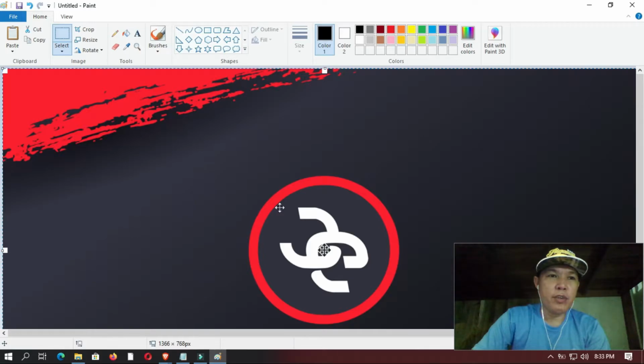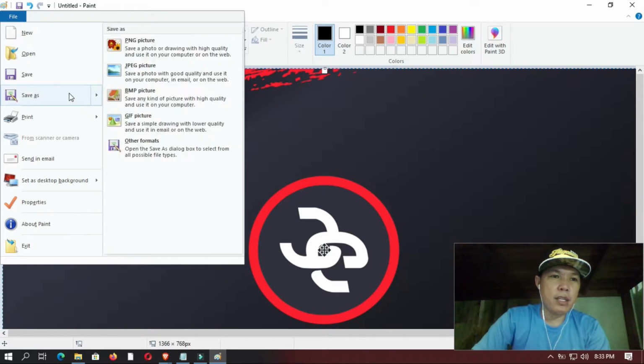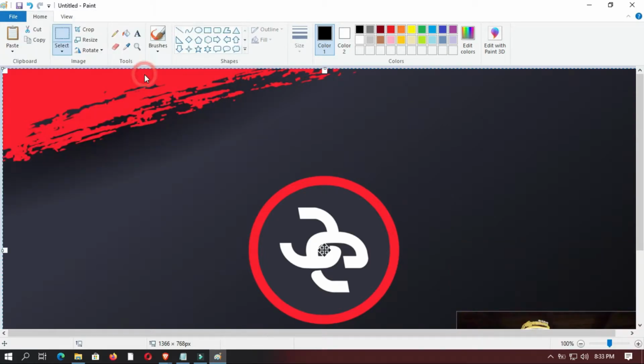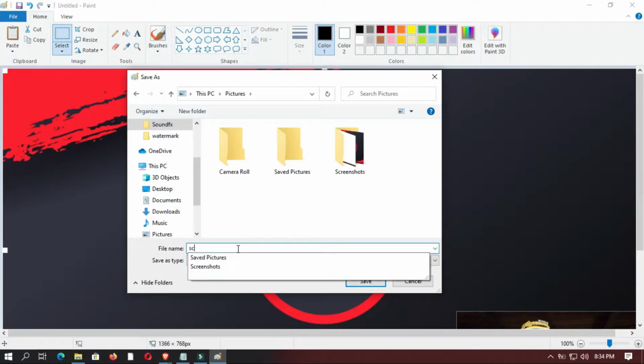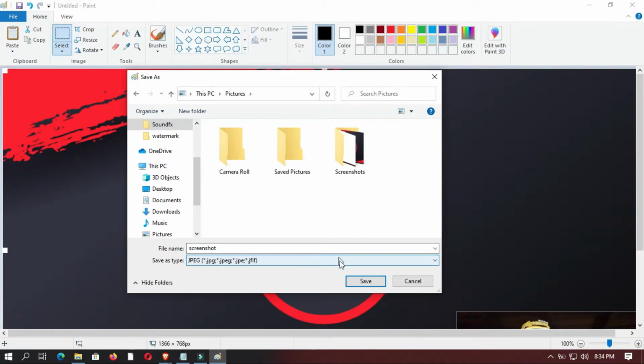Once that is done, you can now save your screenshot by going here to the File and then select Save As. You can also select the picture file format you want to save it. Okay. So for example, we are going to select JPEG picture. And then you're going to save it on your selected files. So in this tutorial, we are going to select the folder Pictures. And then you put here your file name, screenshot. And then you save it as JPEG. And then you click Save.